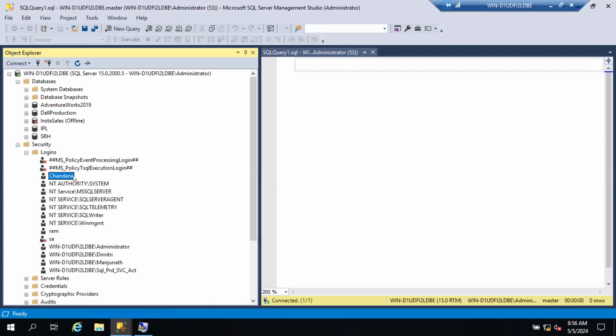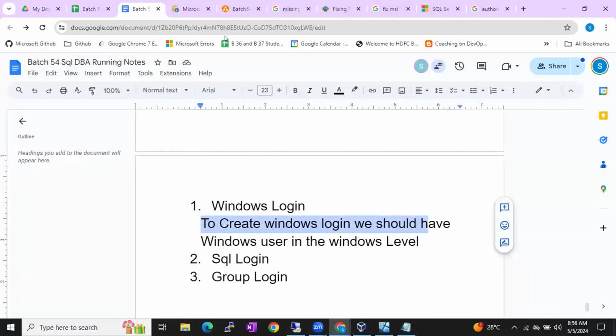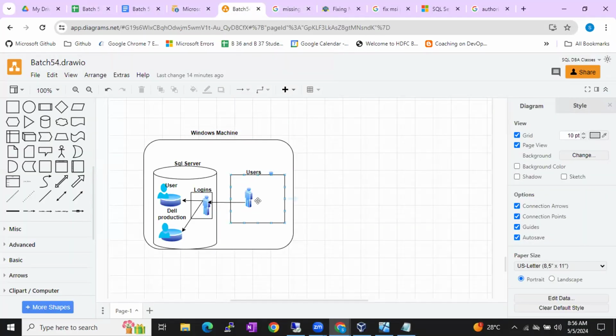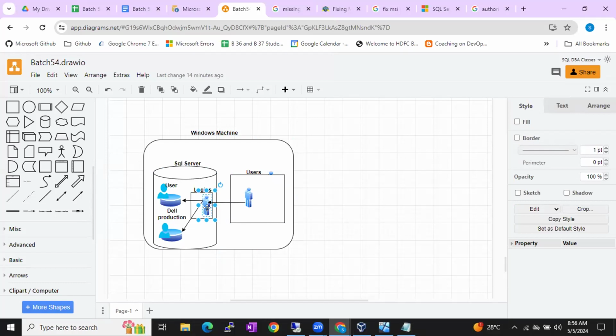Now, I have a quick question for all of you. Now, the same concept I'll extend, guys. Okay, where is this diagram? Now imagine 100 users are there. They all want to connect to SQL server.